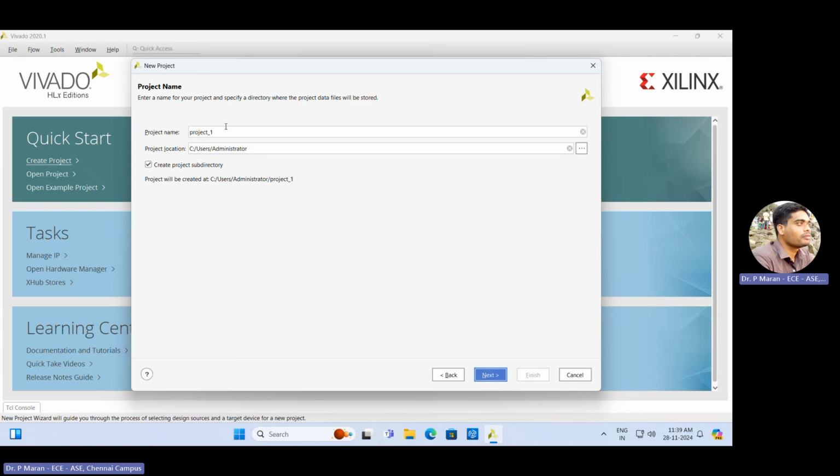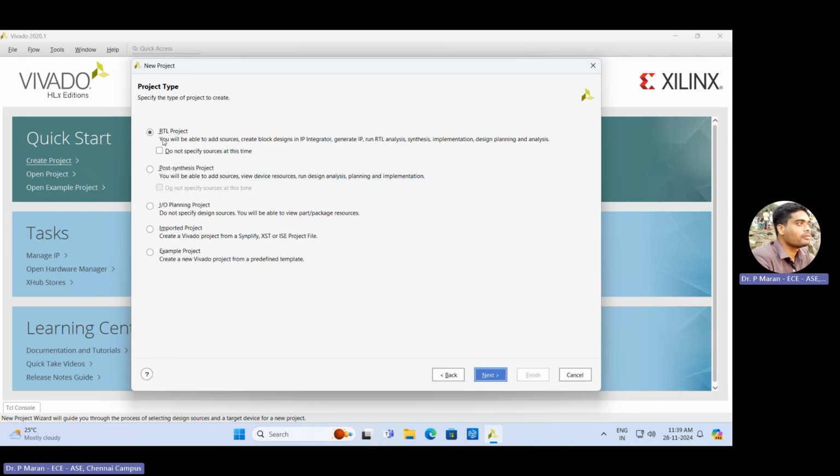Click next. For the name of the project, I am going to implement logic gates in this project. So I am giving my project name as project logic, and then click next. I am going to do an RTL based project. RTL stands for register transfer logic.